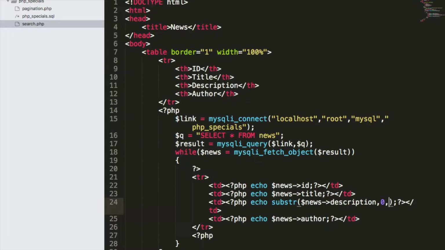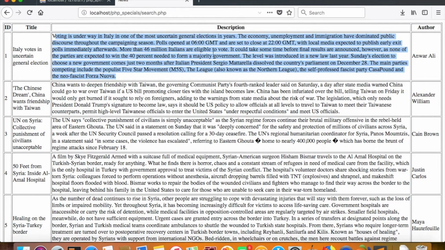and let's say I want to display 50 characters for now. And after this is done, I just want to concatenate it with dot dot dot, so that people would understand that this is not all we've got in the description, right?